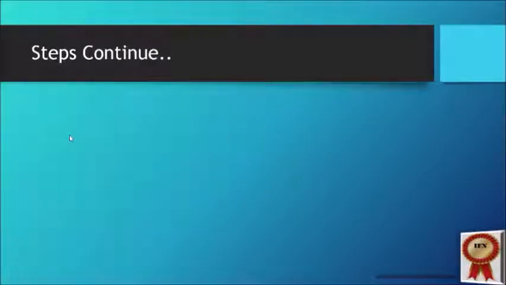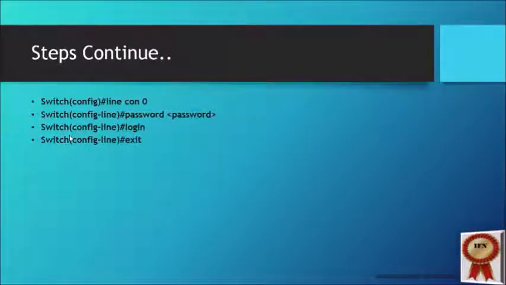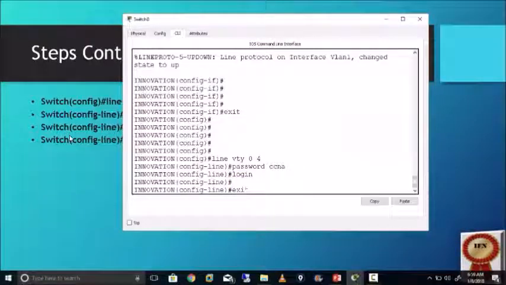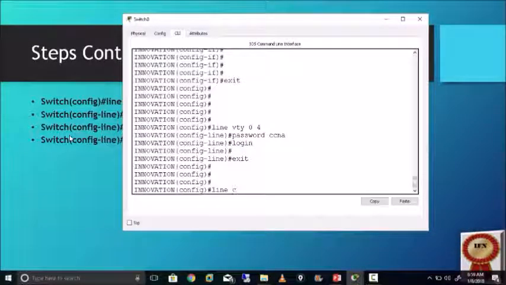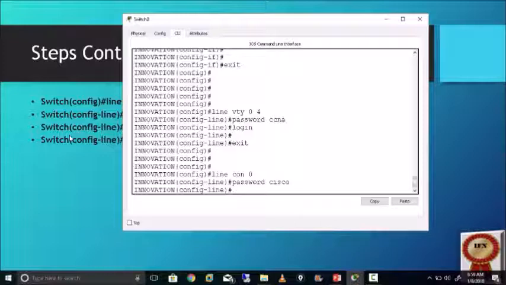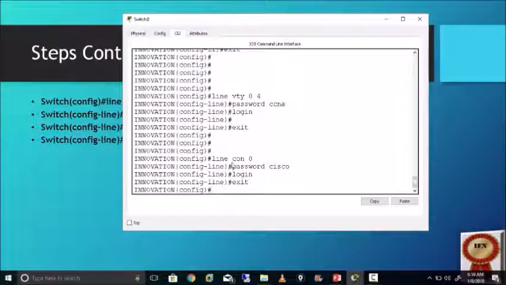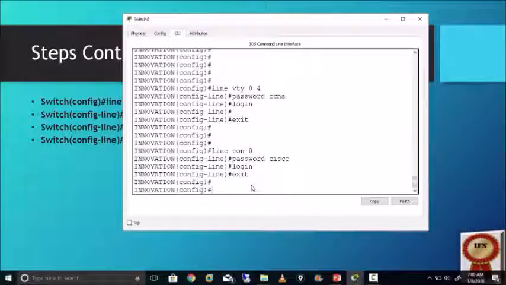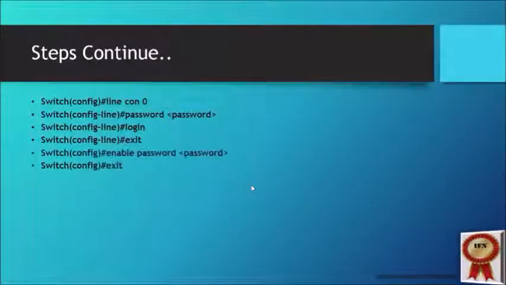In the same fashion, you can define the password for console. So here, exit, line console 0, password CCNA, or you can give Cisco, login. This command also indicates the same thing, but the only change is line con 0. It means via console I can establish only one session, and for that console I'm giving the password Cisco. Enter.